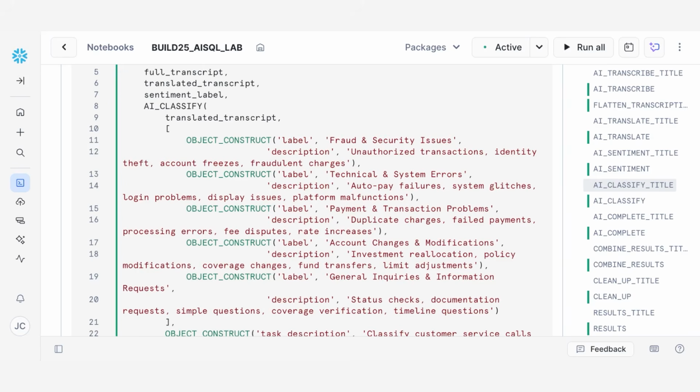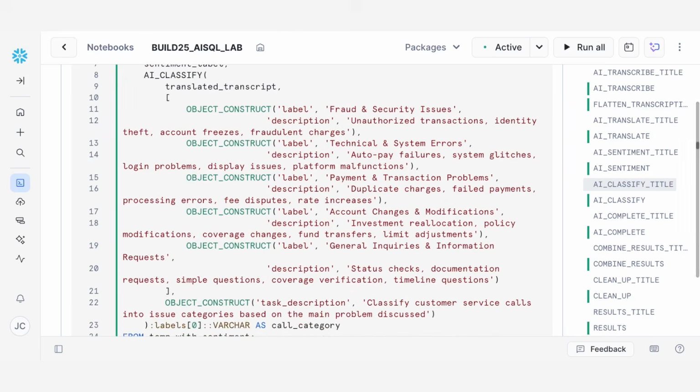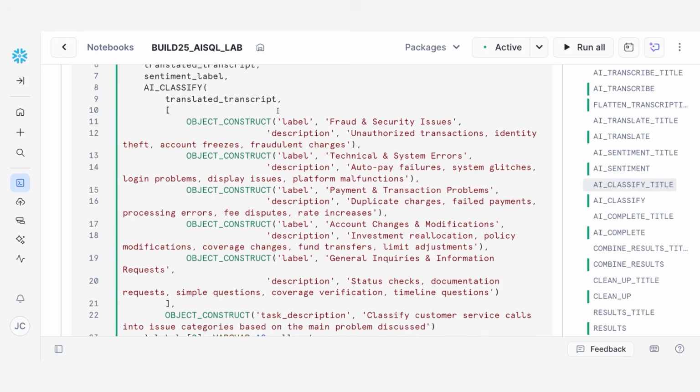So just to make sure everything is in a state where we can utilize it. Here you'll see that we want to make sure that the label we want is the fraud and security issues, the description of what we're looking for within that we're providing. And then we're going through and doing the same thing.